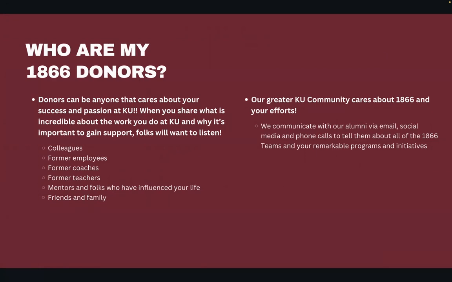Questions about how to find donors. If you have questions, if you're really lost about who the donors are, who you're trying to reach, please reach out to me. Send me an email, make that phone call. We'll have a quick meeting and we can brainstorm about ways to do that.